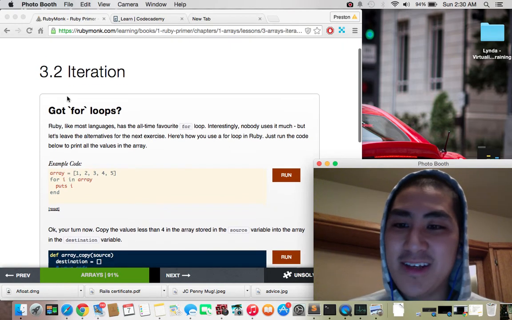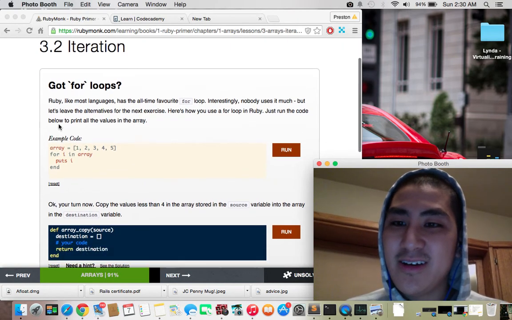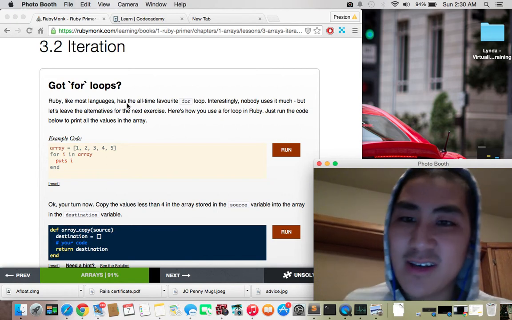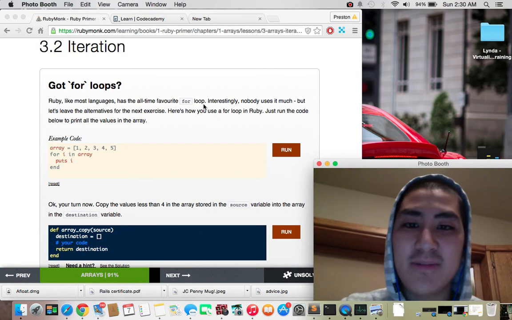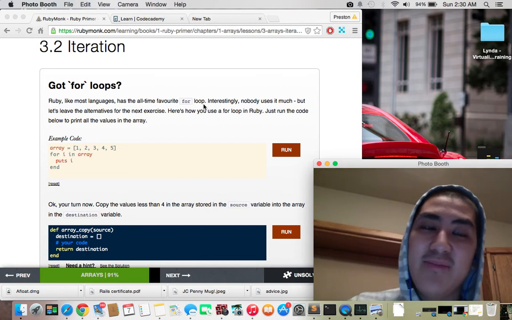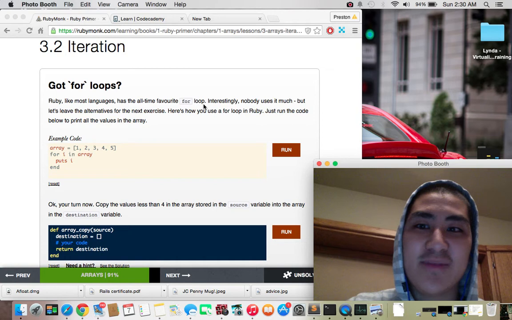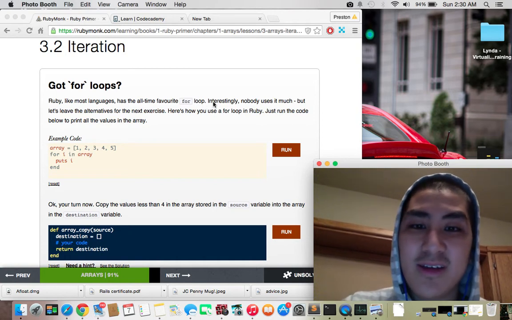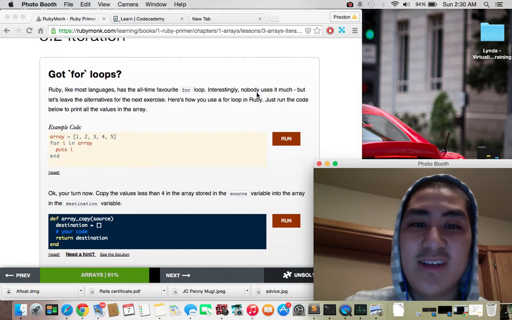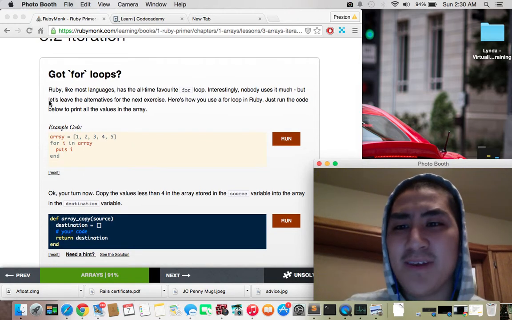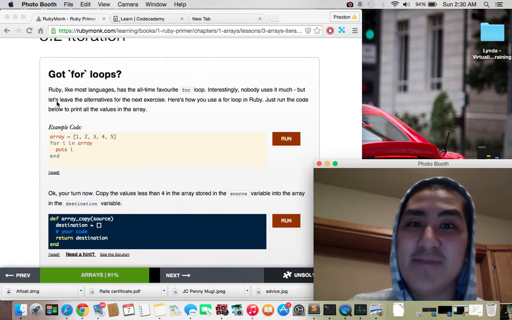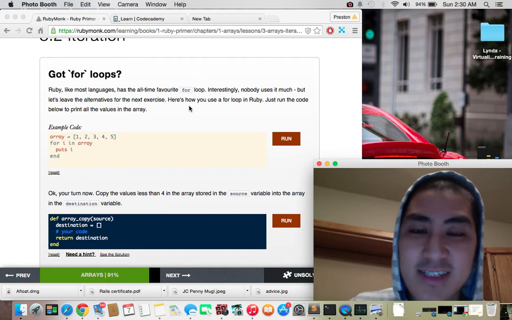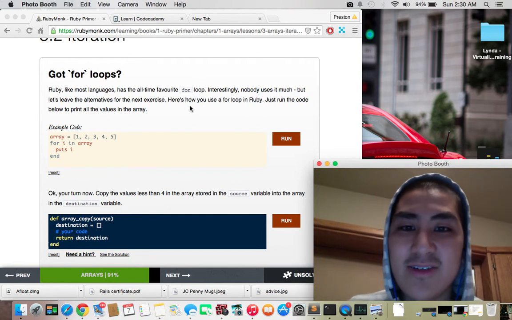What's going to happen is we're going through for loops. Like most languages, Ruby has an all-time favorite for loop, which is true. Ruby, PHP, JavaScript, CoffeeScript, whatever language always has a for loop. Interestingly, nobody uses it much, which is also true. I can't remember many times that I've used the for loop. Let's leave alternatives for the next exercise. Here's how to use it in Ruby.